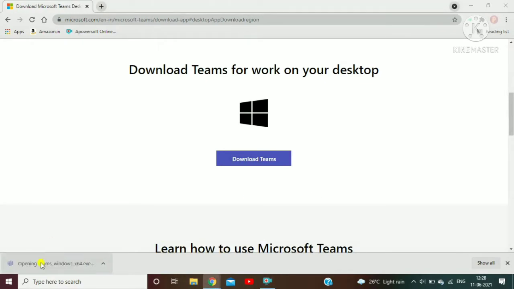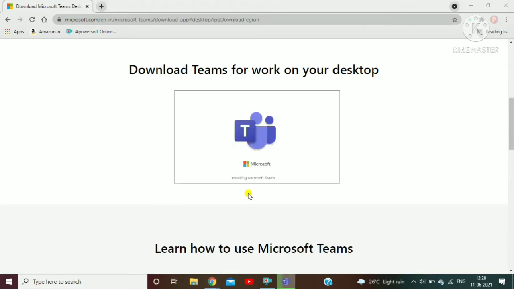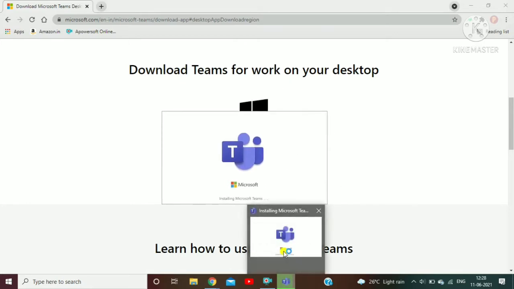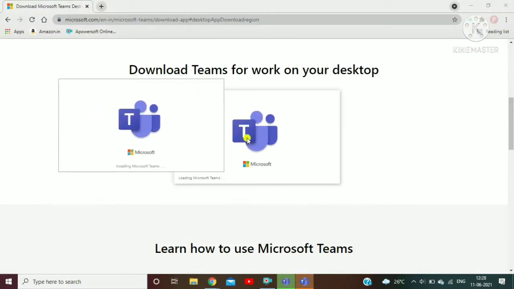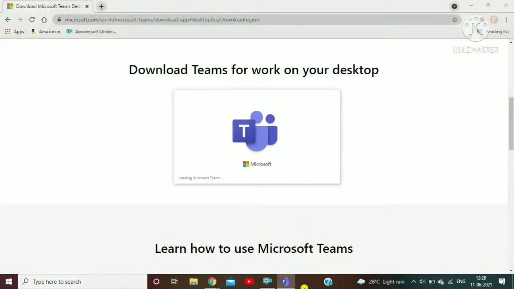Now I just need to double click on the downloaded file, and as you can see, a dialog box comes in front of me saying Teams, loading Microsoft Teams. It will need some time, about 1 to 2 minutes to load. As you can see, our Teams is loading. It will take a while to be loaded. As you can see now, two Teams windows have come up. Now it has been loaded successfully, and now it's opening and loading.